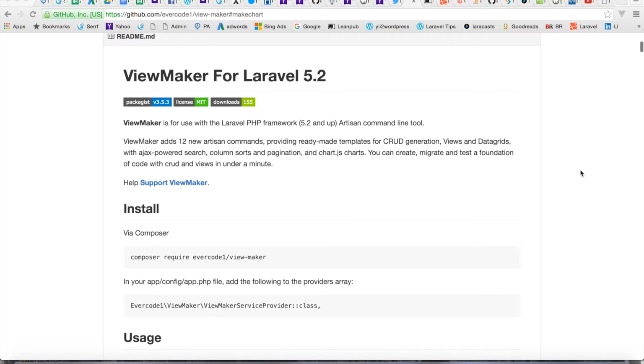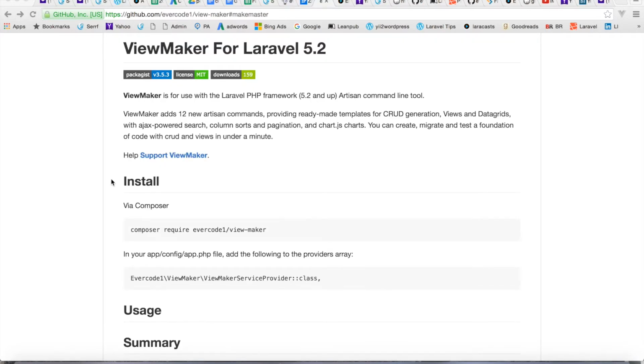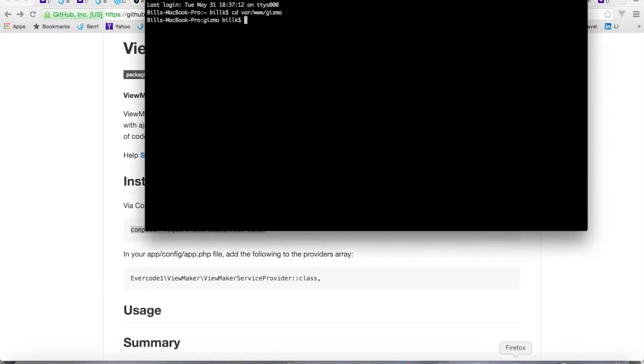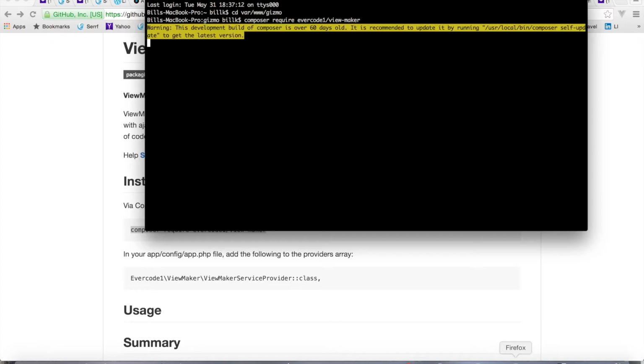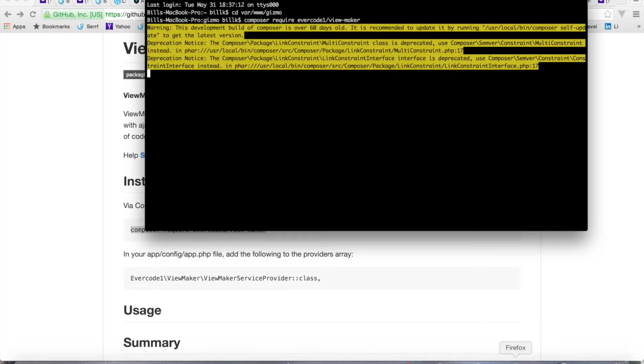So let's get this installed, and we can start playing around with it, and you'll see just how much fun it is to play with ViewMaker and what it can do for you, and how it supercharges your workflow. Okay, so we're going to start by grabbing the composer command here, and we will be popping that into the command line like so. And we'll go ahead and hit return. And that's just going to take a minute to download.